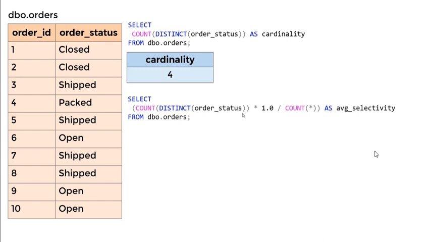Let's see. Selectivity. Average selectivity means, let's see. That cardinality multiplied with 1.0 is just a bit of a trick to convert it to a decimal, because we will be getting some fractional results also, that's why. So distinct values divided by total values is called average selectivity. 0.4. So the average selectivity is 0.4.